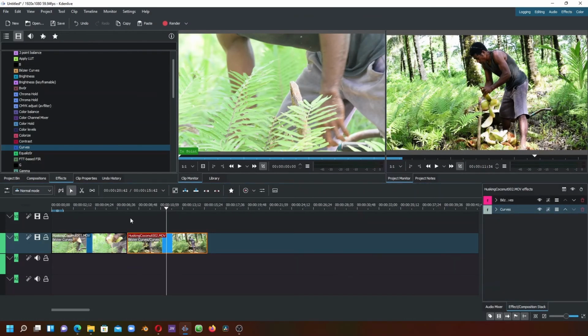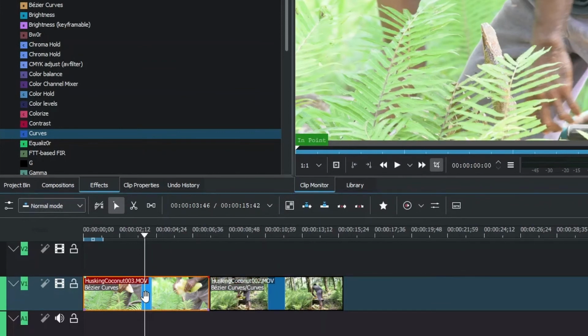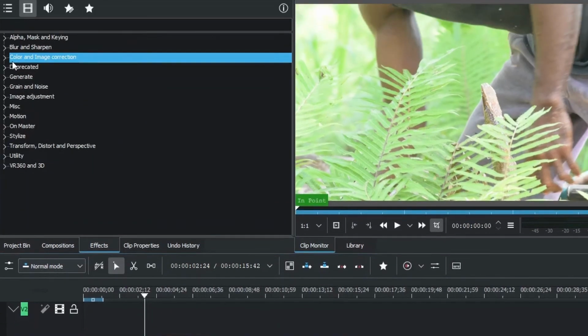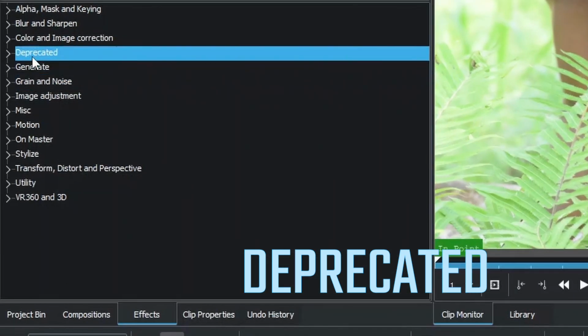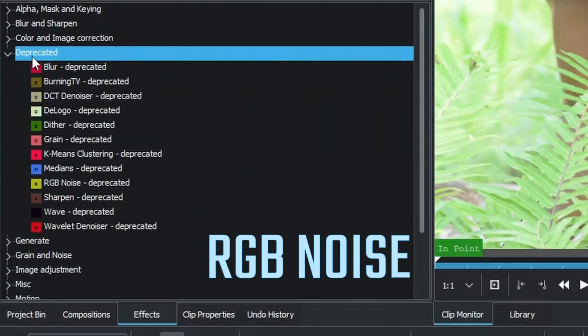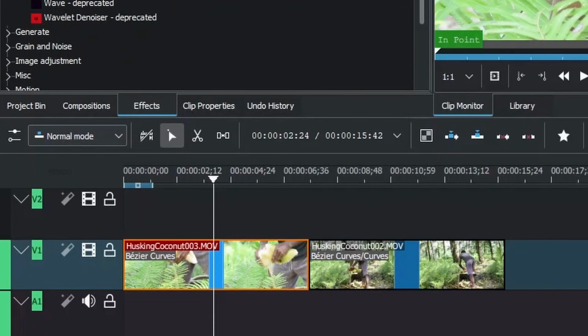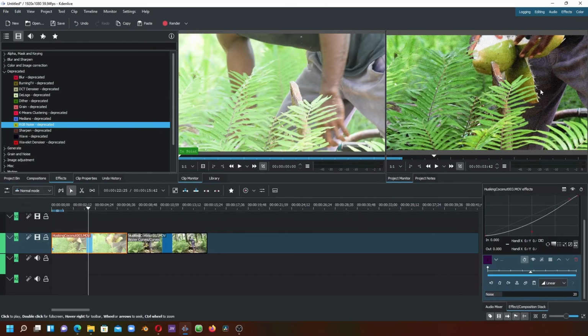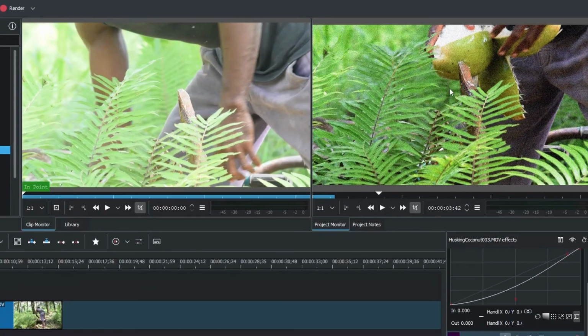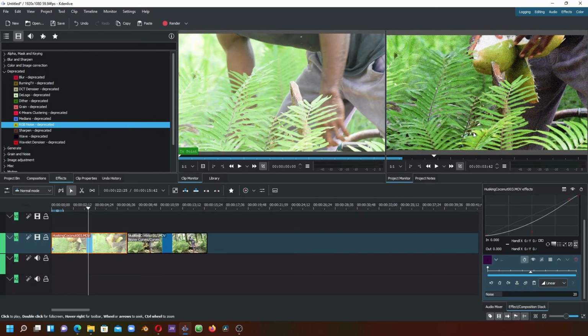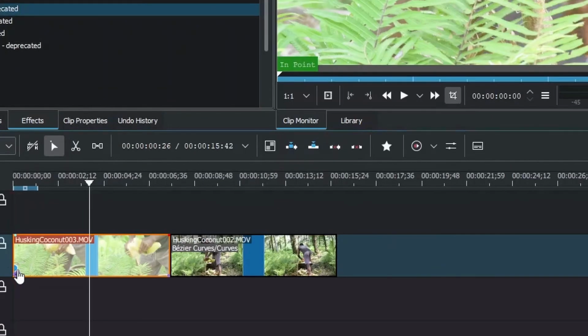Selecting the first clip, place the marker somewhere here, go up to the effects panel, and in the duplicated, click that and select the RGB noise. Click and drag it onto your clip. As you can see, when we do that, it's applied to the whole clip. We don't want that. So here in the first keyframe, you can see the value is at 20. Simply click that and drag it down to 0.